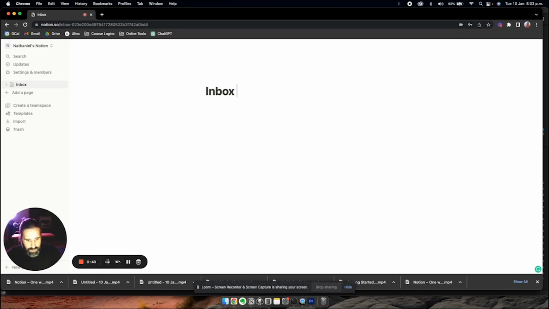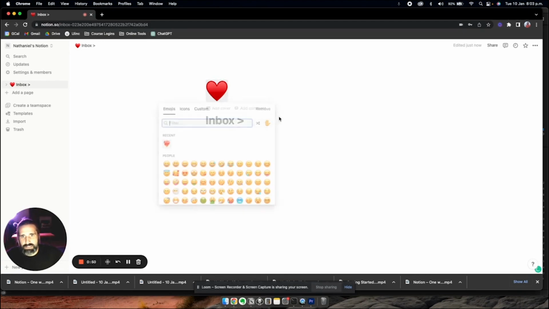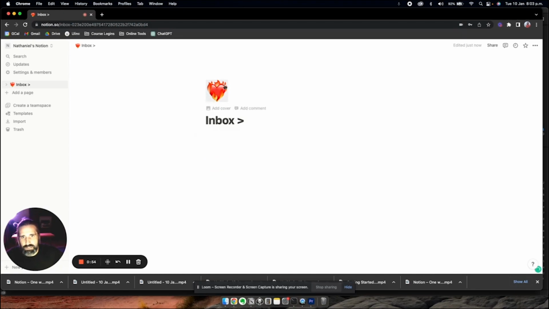So I call this inbox. I like to add this little arrow thing because it's kind of like incoming, right? And the cool thing about Notion is you can add these little icons that represent what it is for you. And so I like this little fiery heart thing. To me, it's kind of like this passionate little inbox that I have with God, like this incoming flow of ideas.